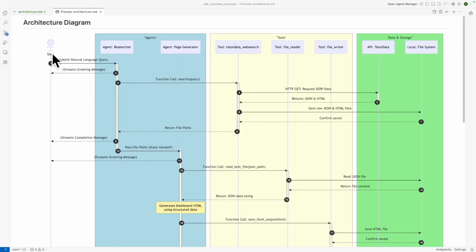All right, so you have the user over here and they submit a query, a search query, and you have two agents. You have a researcher agent and you have a page generator agent. The researcher agent is going to stream a greeting message and then it will call a function tool. So this is an agentic tool, and this tool is what is going to use the TalorData API. So we call this tool TalorData Web Search. And this tool will basically send a request for the SERP data to the TalorData API, which you can see in green over here.